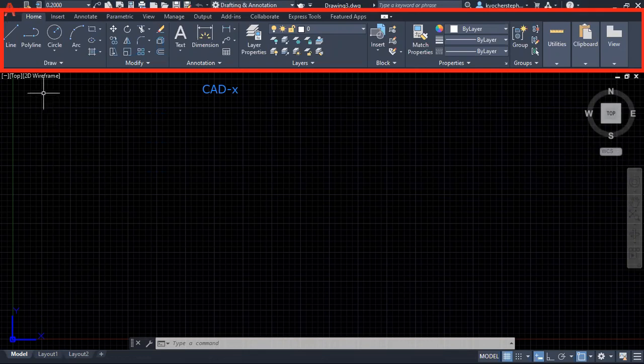For the home, this point here where it says home is a tab. For the tabs, you have the home tab, the insert tab, the annotate tab, the parametric tab, and so on. Within the tabs, which is the home tab, for instance, you have the panels. You have the draw panel, the modify panel, the annotation panel, and so on and so forth. And within the panels, for draw, you have the commands. You have the line command, the polyline command, the circle command, and so on.